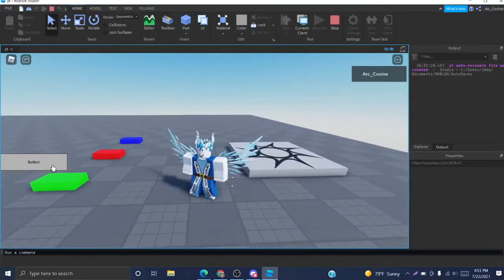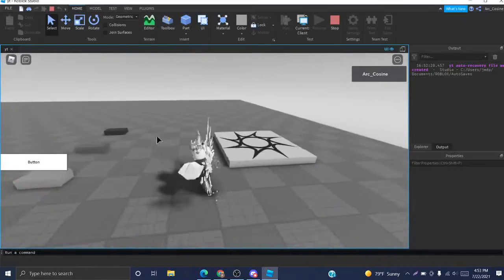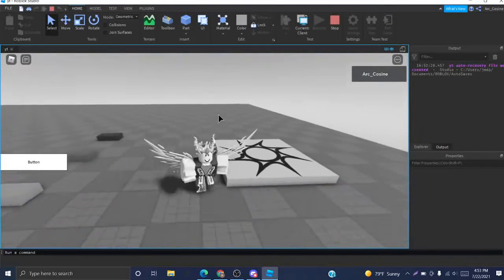If you want to learn how to make this toggleable black and white effect in your Roblox game, make sure to stick around till the end of the video.